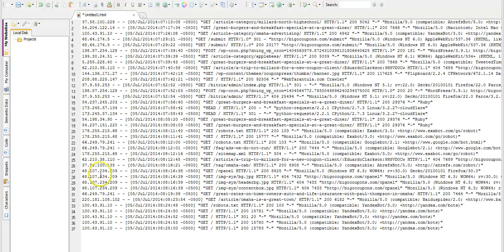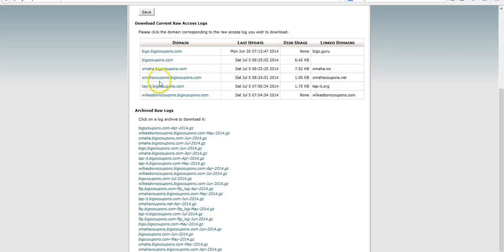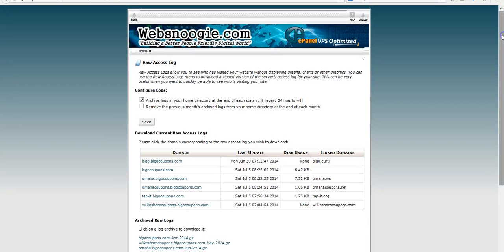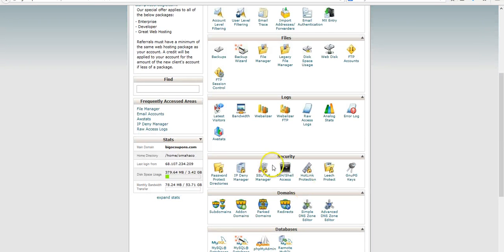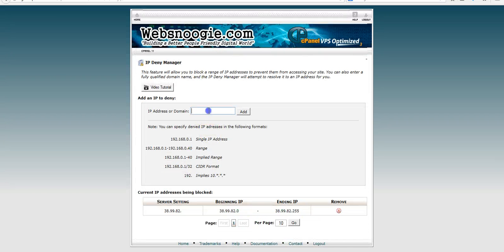So this is an example of your raw access logs, and if you see any issues, say that somebody was trying to log into your website and you saw it over and over again, typically what you'd want to do is copy that IP address, and then go back to your control panel, where you have the option to block that individual from your website. You do that under your security area, and then IP Deny Manager, and then just simply copy that IP address in, and then add.